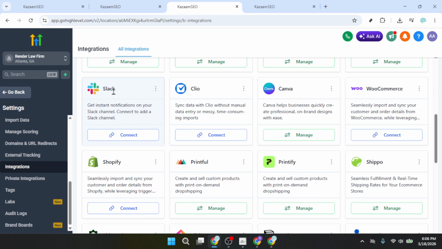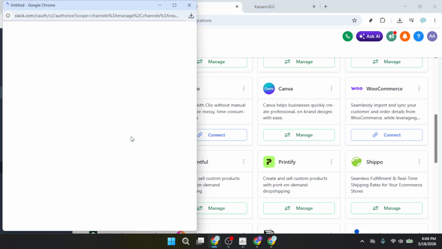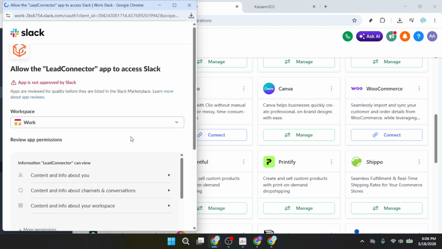When you see Slack, click Connect. This will open a new window or tab to start the authorization flow with Slack. If nothing opens, check that your browser isn't blocking pop-ups for GoHighLevel, then try again. You should now be on a secure Slack page asking you to continue.